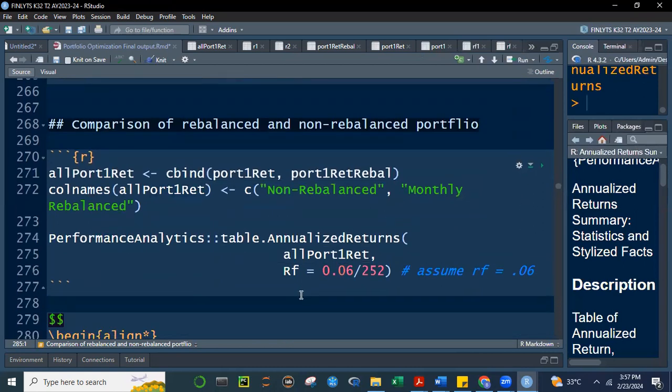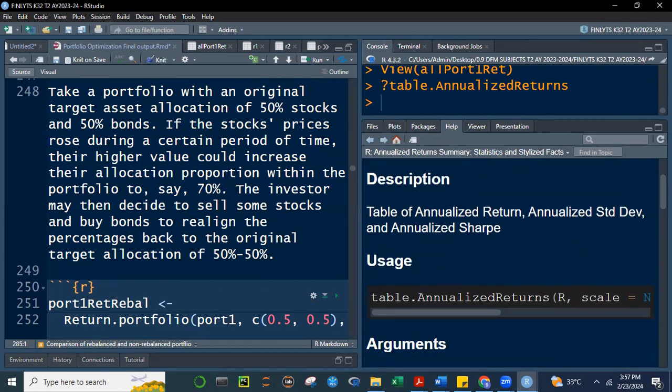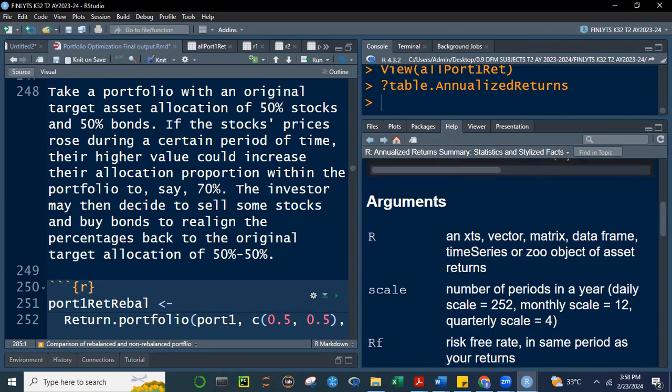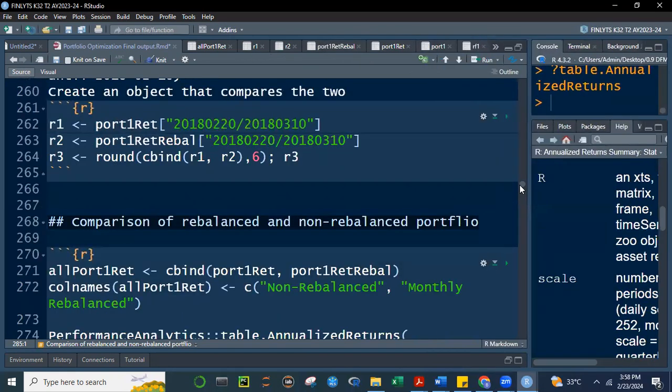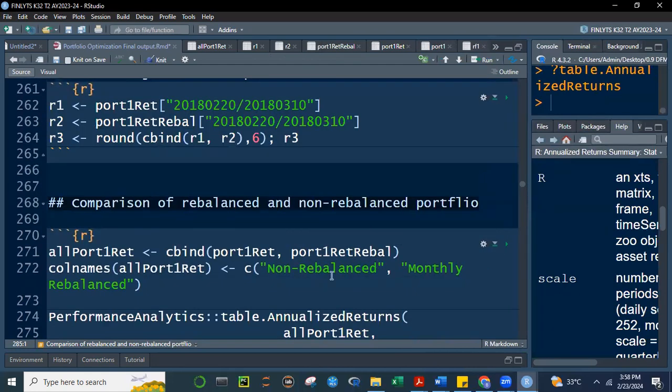Okay, we have to define the risk-free rate, which is 0.06. However, ang sabi dito sa syntax class, ito, no? So ito yung returns object, may scale siya. Yan, risk-free rate. Kailangan natin ilagay, no? Yung risk-free rate, sabi dito, in same period as your returns. Now, yung returns natin class, it's daily returns. So daily. So dapat daily din yung risk-free rate natin.